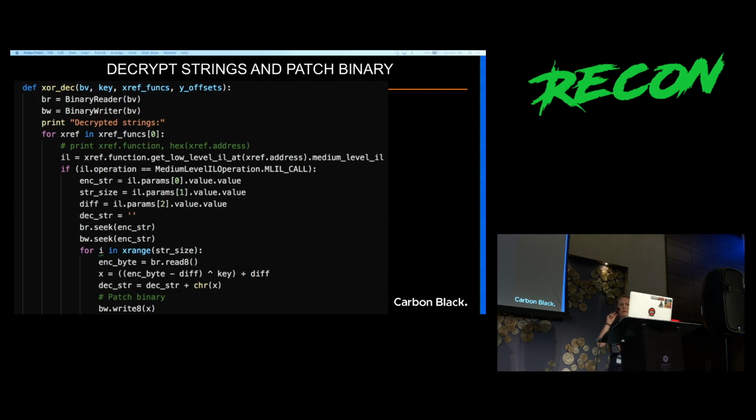All right, so this is the actual decryption code. Very simple, but again, we've got this binary view, and in order to read in and patch back this binary, I want to define a binary reader and a binary writer. And I'm going to look at all these xref functions. For each of these xrefs, give me the low-level IL at the xref address, and then I want to get the medium-level IL at that same address.